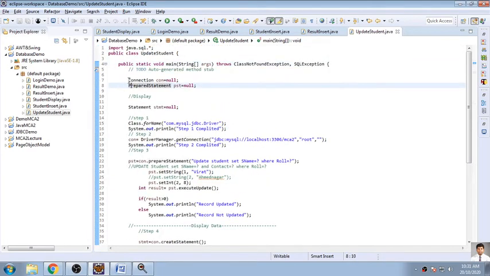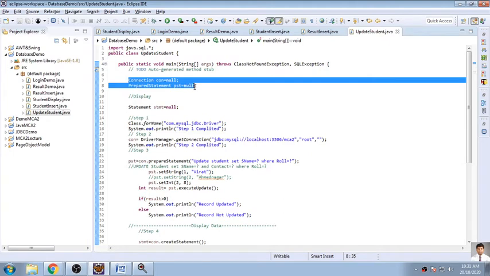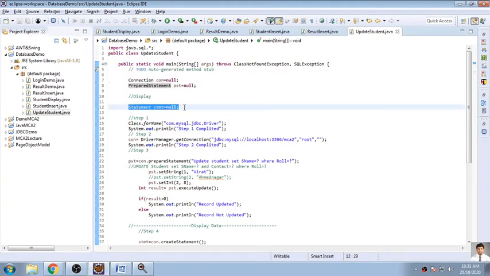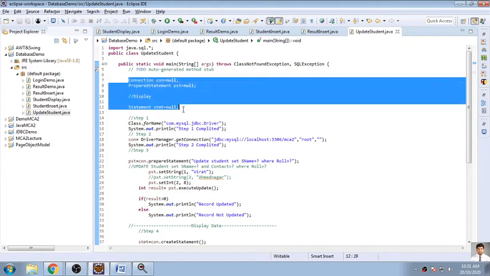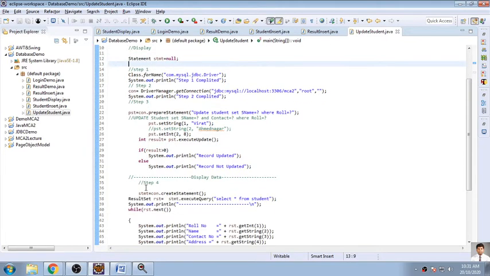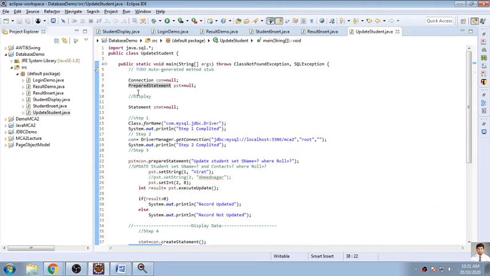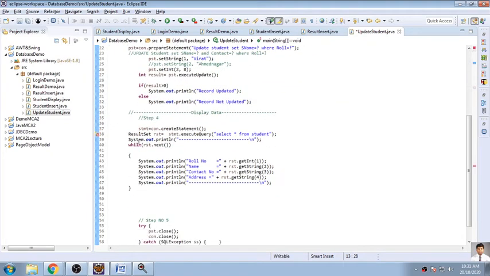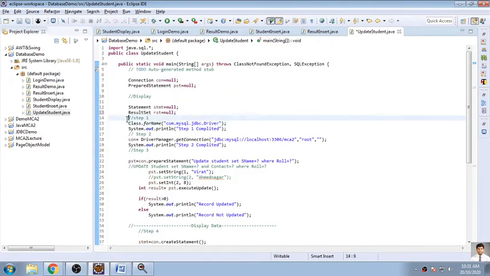Again, we have initialized these 2 variables that we require for the purpose of updation, and as we want to display on the screen, we have used a statement. So these are the 3 basic components we require. Apart from this, the ResultSet is also required, which I have initialized at a later part, but your task should be to initialize it at the initial stage only, so it becomes very clear whenever you write code. So a ResultSet is also required for the purpose of displaying the content.